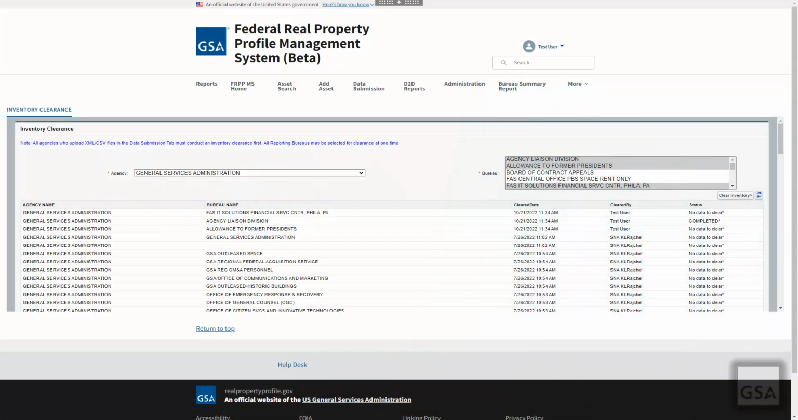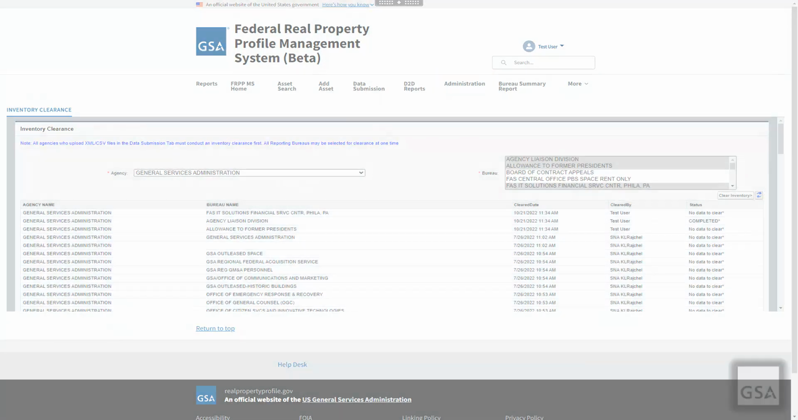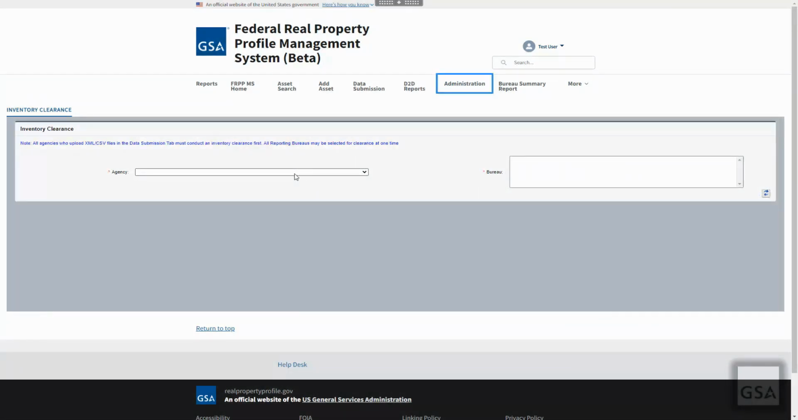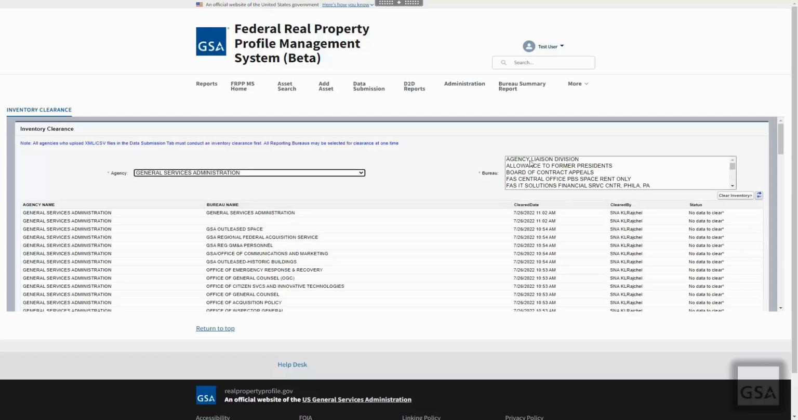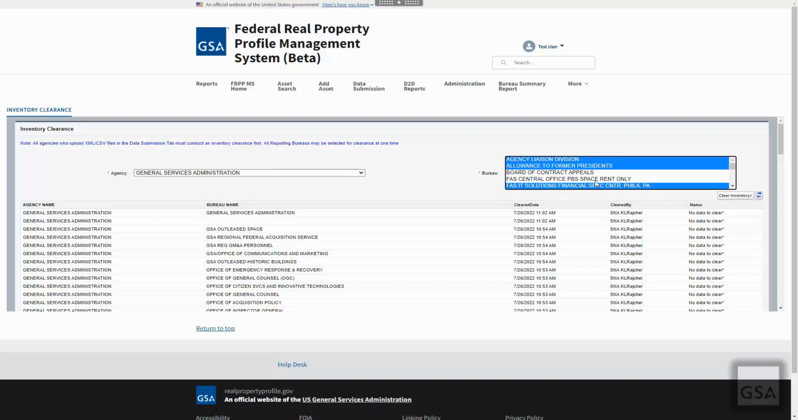Now we will go over the different administrative functions that are specific to an agency administrator. So let's start by going to the Administration tab. The agency admin has the ability to perform an inventory clearance, which, as mentioned before, clears the inventory for their agency or up to 4 bureaus at one time for the current fiscal year. You can use the Control button on your keyboard to select more than one bureau. This clearance process will run behind the scenes and will send you an email once the clearance has been completed.